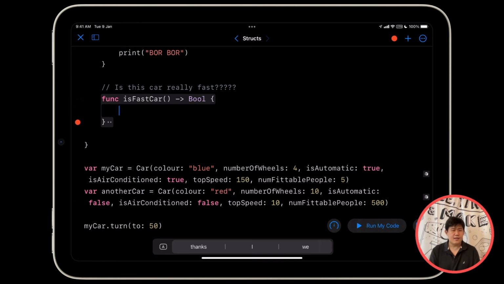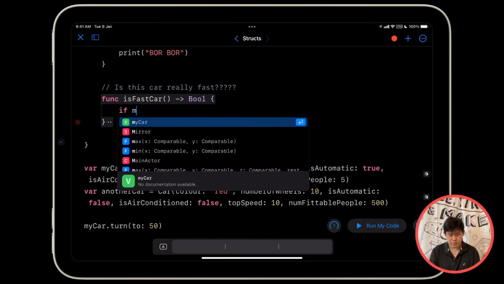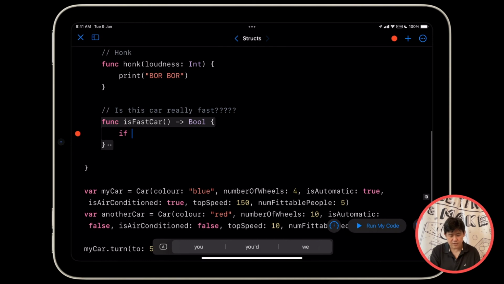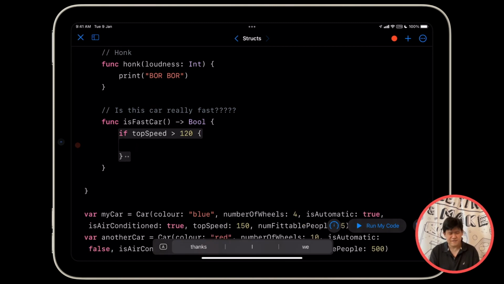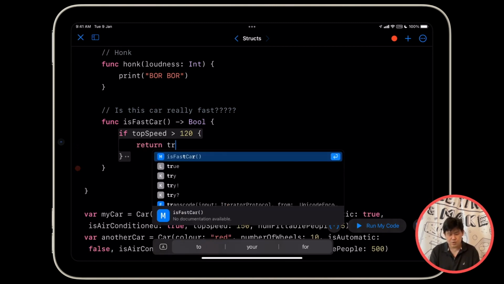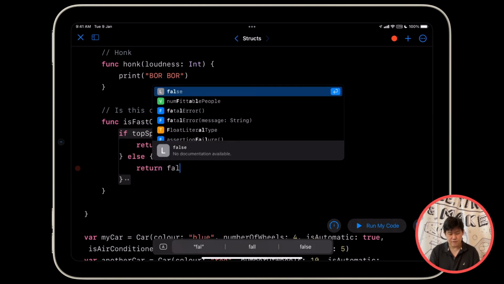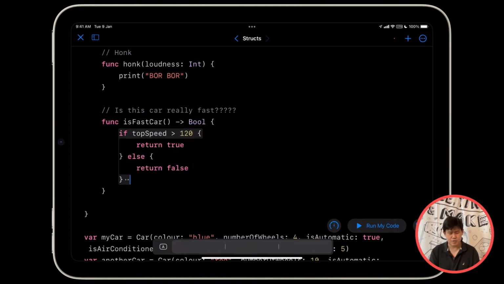Okay, let's check if max speed, wait, what's my max speed called? Top speed, not max speed. If top speed is greater than, let's say, 120, that's not that fast, but sure, return true, else return false.